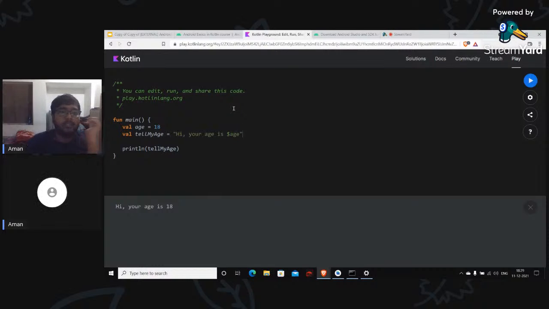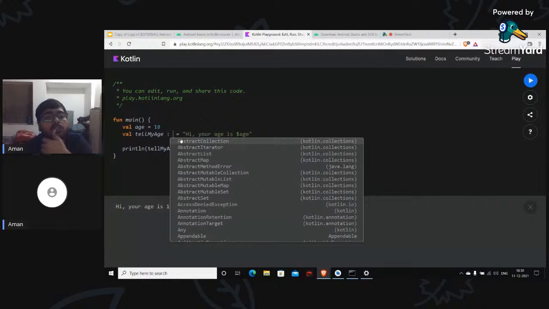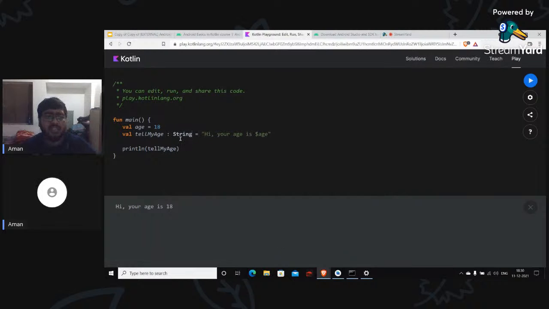If you are planning to do Android dev, then you have to explicitly write string, name equals this. All that is not mandatory over here. But obviously, if you're sure that this is going to be a string, you can also provide its data type, explicitly define it. If we define it as a string, the compiler will know that this is a string, and the compiler does not have to work out the logic on its own.